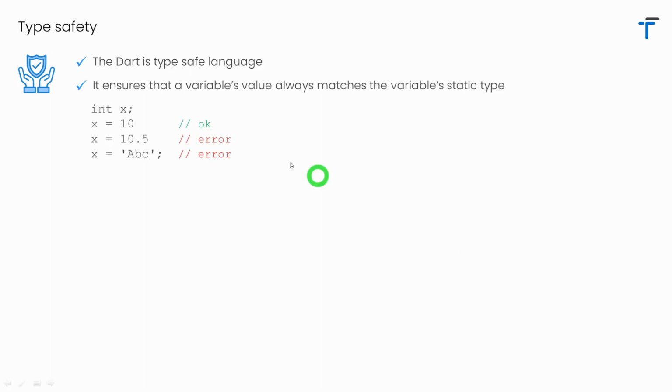Look at this example. x is a variable of type int as specified. Assigning value 10 is okay because this is of type int. But if I'm trying to assign value 10.5, which is a double, or I'm assigning value ABC, which is of type string, in both cases the Dart compiler gives me an error. The simple reason is that type safety is not ensured because the type of value I'm assigning is not matching the type of the variable.